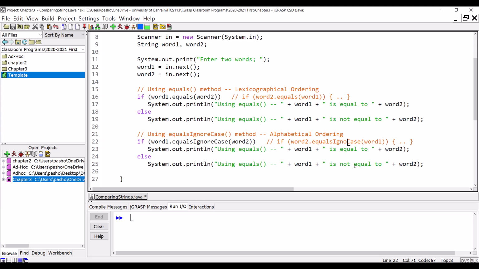Spelling mistake, ignore. Okay, but this is a comment. We don't have a problem, but we have to make sure that the spelling is correct in this if statement. So using equals ignore case, and here we have using equals ignore case. If the method returns true, then the two words are equal, otherwise the two words are not equal.